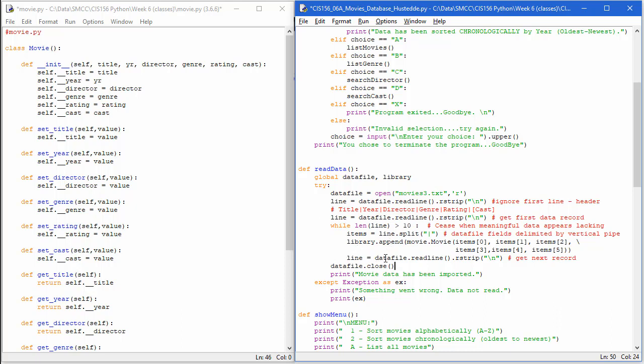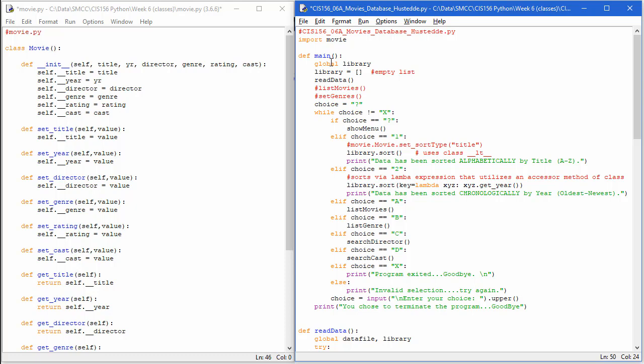When it finally reads a line where there's nothing in it, or it reaches the end of the file, this loop is going to end, and it's going to continue down here by closing that data file. Remember, we always want to open our file, either read or write to it, and then close it. And assuming that's all successful, I'm going to print a statement that says movie data has been imported. If it's not successful, something went wrong, we're going to print something went wrong, data not read, and our error message or exception message. That's going to read in the data. So it's going to do that automatically as soon as I start my program.